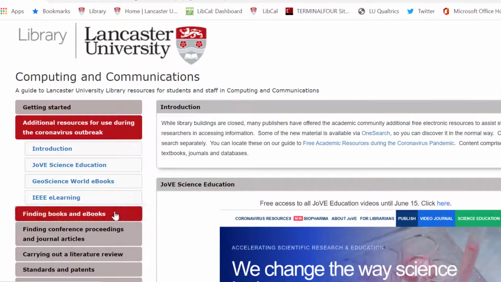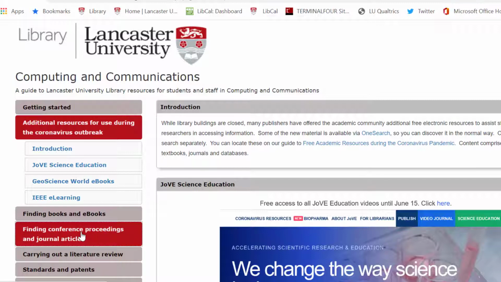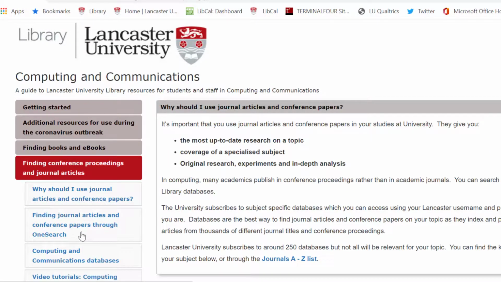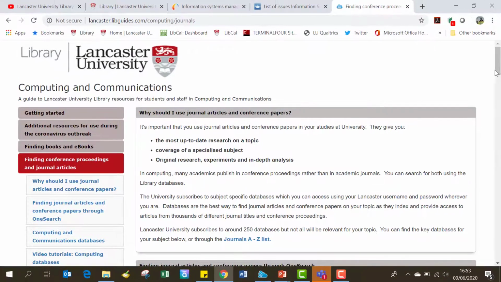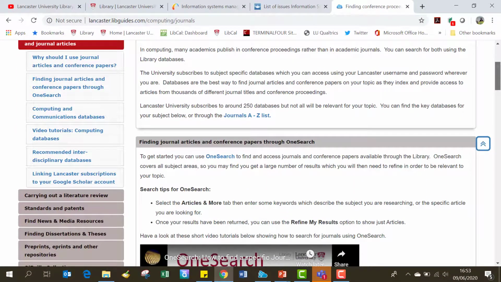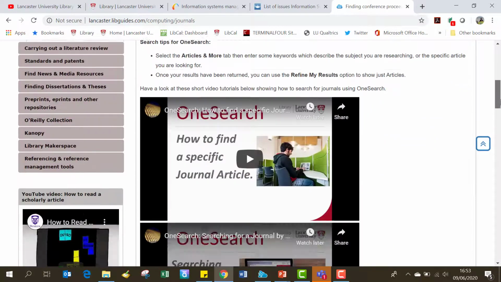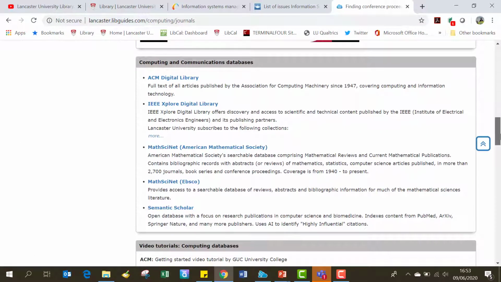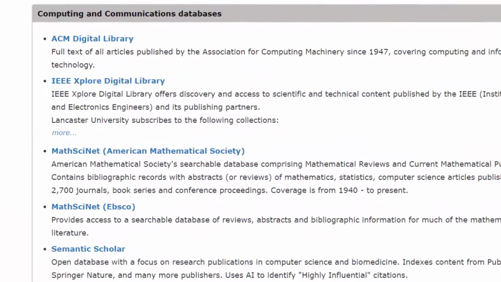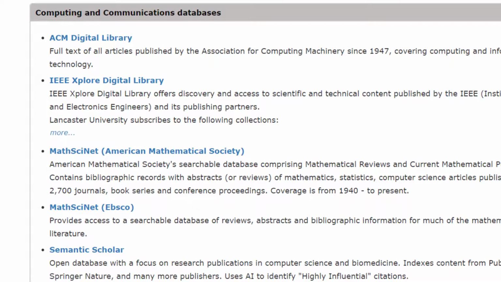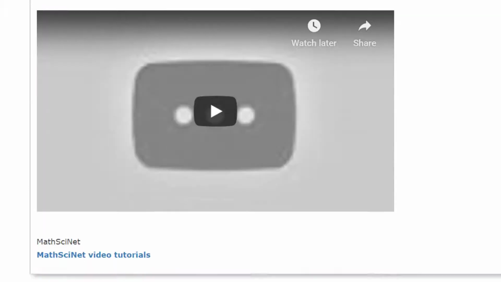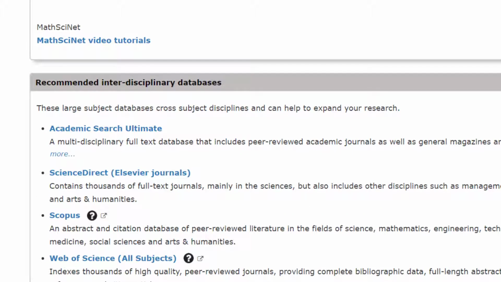Also in the finding books and ebooks, you'll find ebook collections relevant to your subject area, and what I'm going to focus on now is finding conference proceedings and journal articles. And from here we've got some information about using journal articles, about how to find journals in OneSearch, and then we have a list of databases, so subject specific databases, followed by further down the page some interdisciplinary databases.